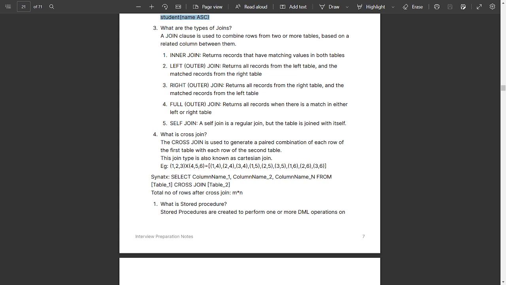In an inner join, the rows that match in both tables give the result. In the left join, all the rows from the left table and the matching ones from the right come as the output. In the right join, all the rows from the right table and the matching ones from the left come as the output. A full join returns all records from the left or right table.